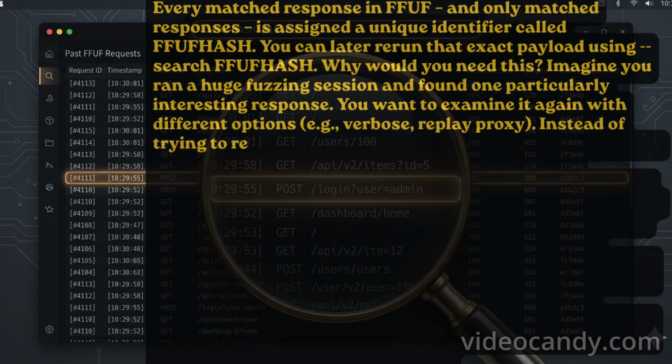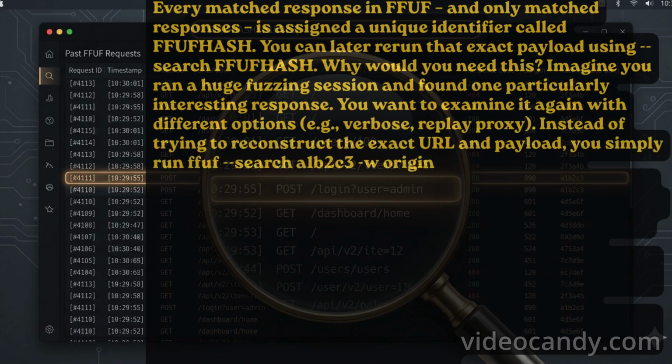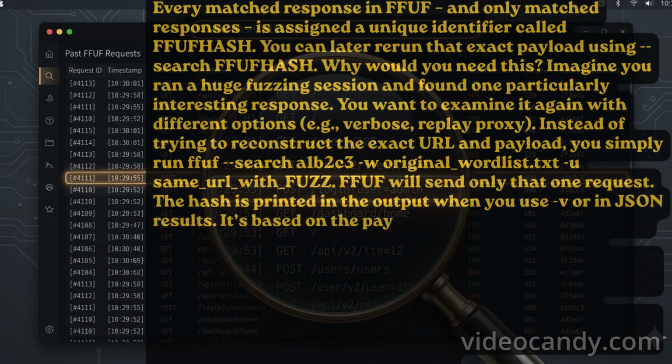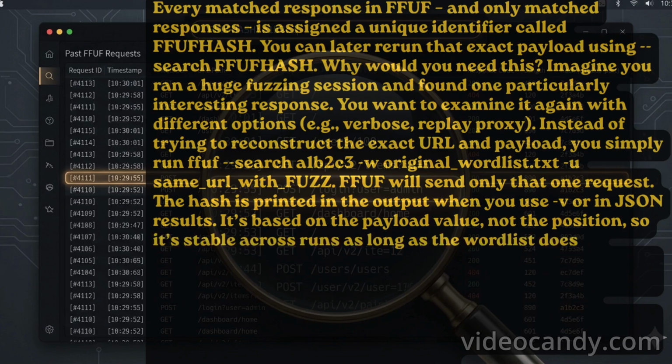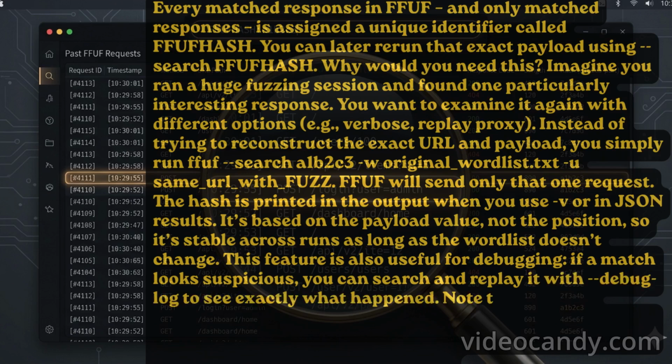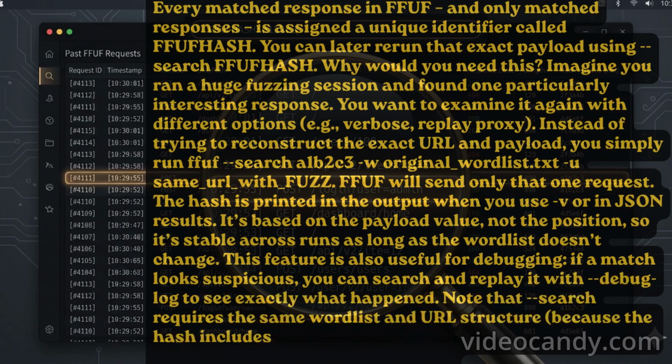Instead of trying to reconstruct the exact URL and payload, you simply run ffuf -search a1b2c3 -w original_wordlist.txt -u same_url_fuzz. FFUF will send only that one request. The hash is printed in the output when you use -v or in JSON results. It's based on the payload value, not the position, so it's stable across runs as long as the word list doesn't change. This feature is also useful for debugging.